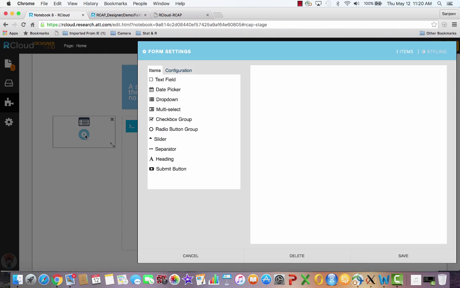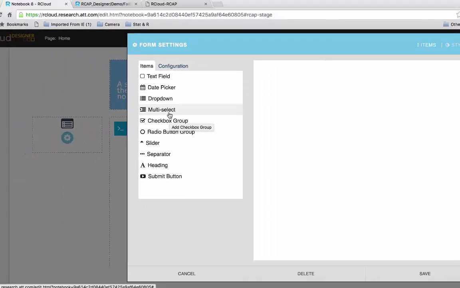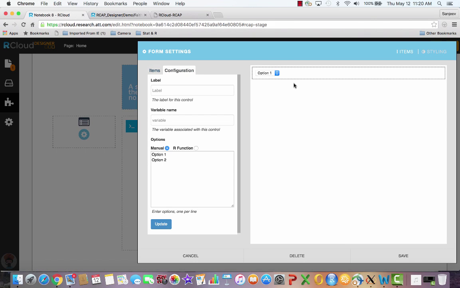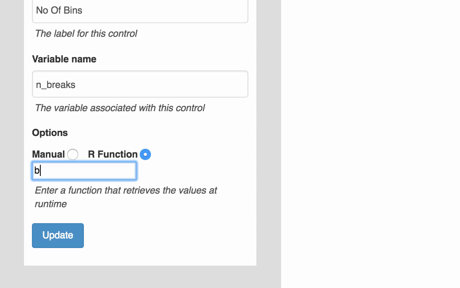Here we see that there are several controls to choose from, like drop-downs, sliders, multiple select, etc. The first one we are going to select is the drop-down and drag it to the design pane. Once there, we click on it to see the configuration options. Here we can label the control and declare the variable. Now for the drop-down. There are two ways to display contents of the menu. Manual fill-in versus an R function.